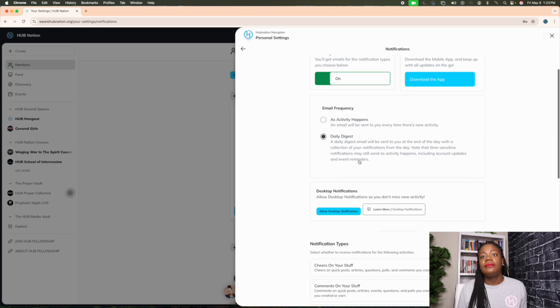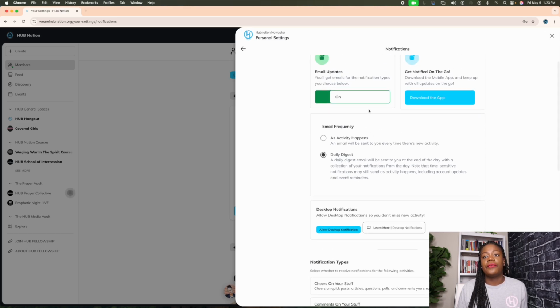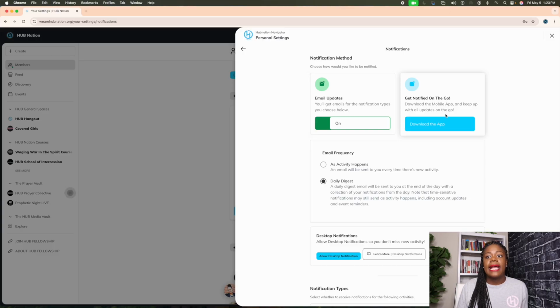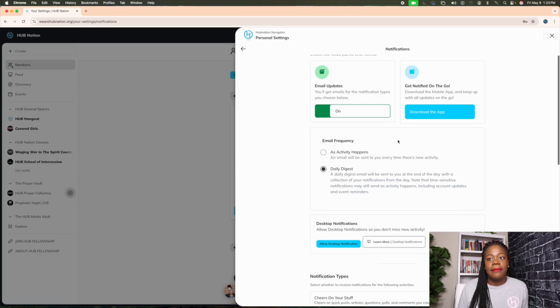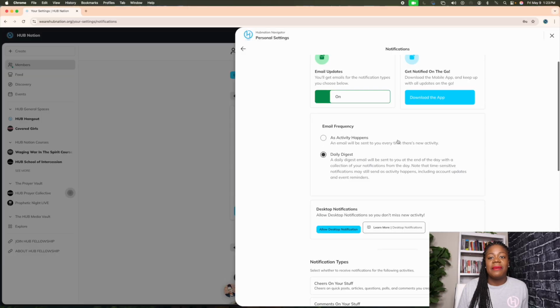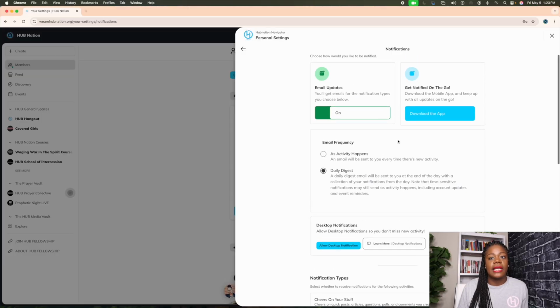That you want to be notified through email. And then also here it says, do you want to be notified on the go? You have your laptop, you have your cell phone. You want to make sure that if I'm not in front of my computer, I'm still able to get notified of what's happening. You're going to download the app. And remember, use your same email and password you used when first signing up.